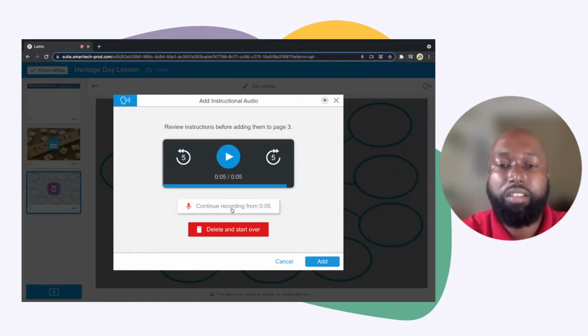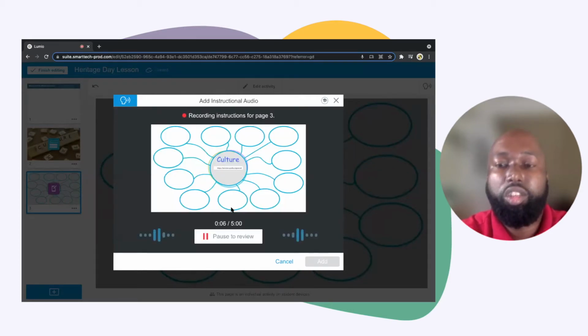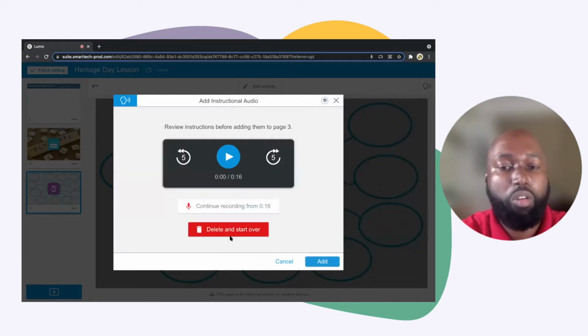Okay, then I'll continue recording. Use the bubbles to jot down everything you've learned, and feel free to use images, to use text to support your findings. Pause again. Now I've got 16 seconds of audio.